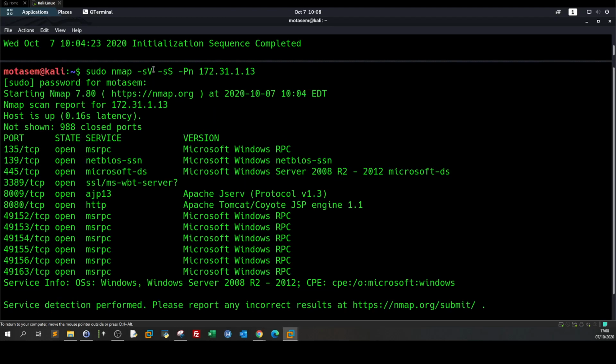I used the -sV switch for scanning the services, -sS for stealth scan, -Pn to disable ping discovery, and here's the IP. And we have got a couple of services. We have SMB, we have Tomcat running on port 8080, and we have another web server, Apache, running on port 8009. So for this challenge, we will start with this one.